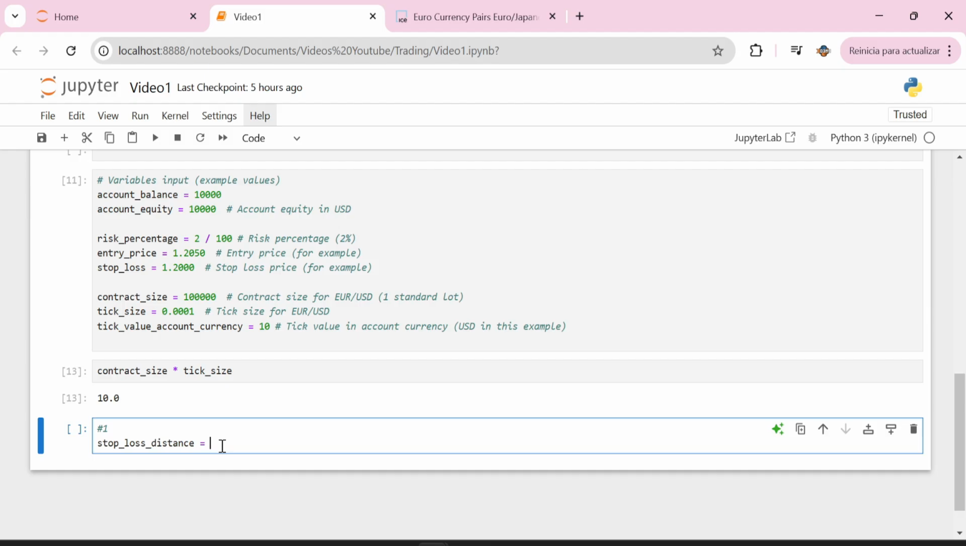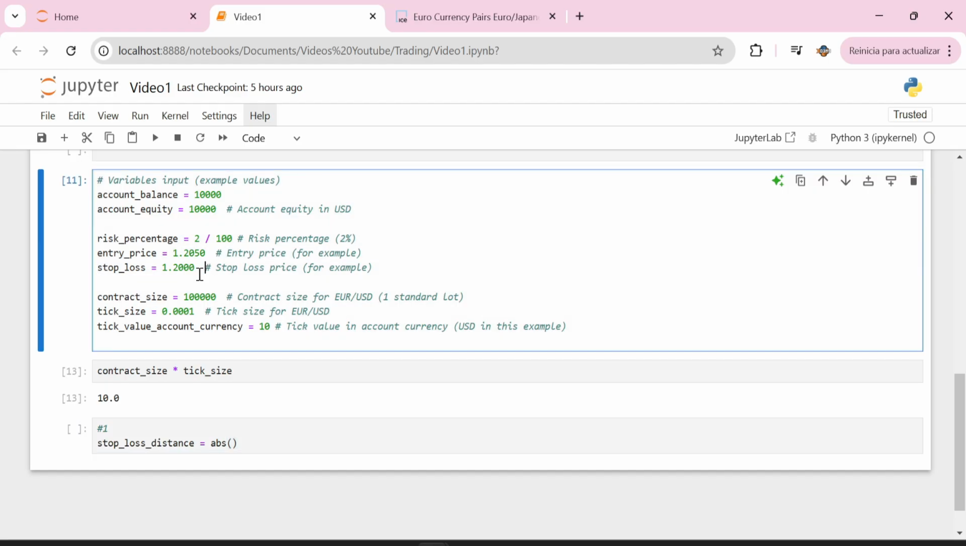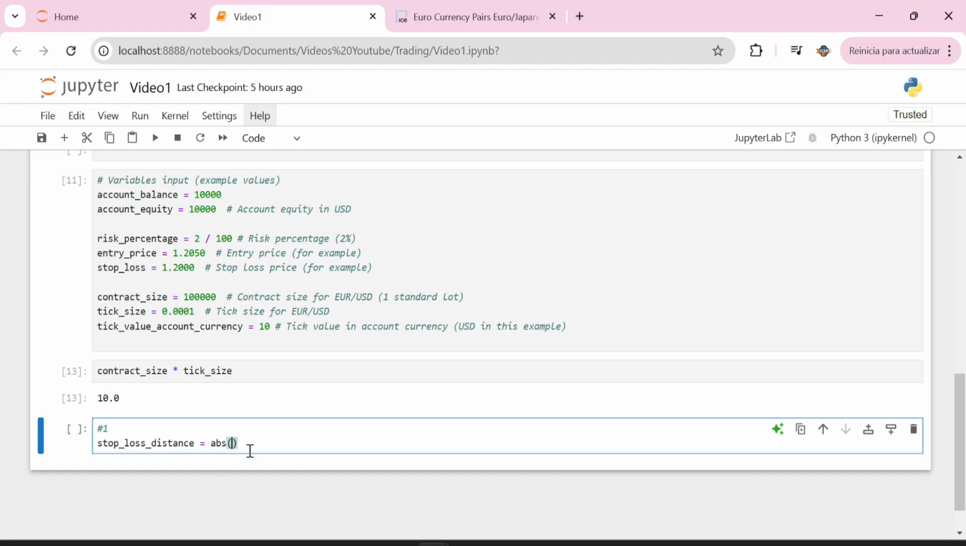It's very simple. We need to use the absolute function. This converts the negative numbers into positives, and the positives stay positive, because we need the difference to be positive to work correctly. So we put entry price, subtraction, and we subtract stop loss.